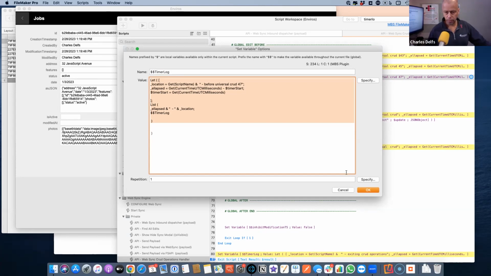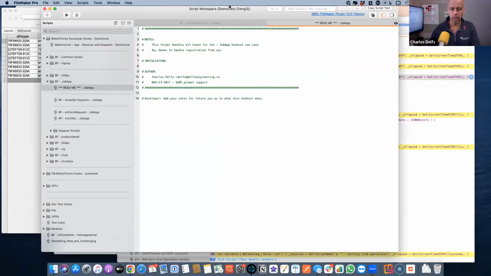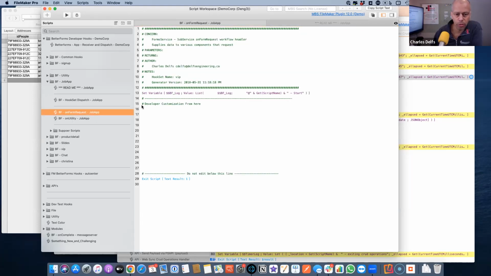And you would throw it into a BetterForms hook. So I would go into something like, in any of BetterForms hooks, here's an on-form request here.